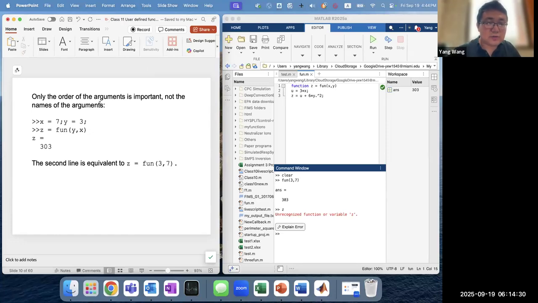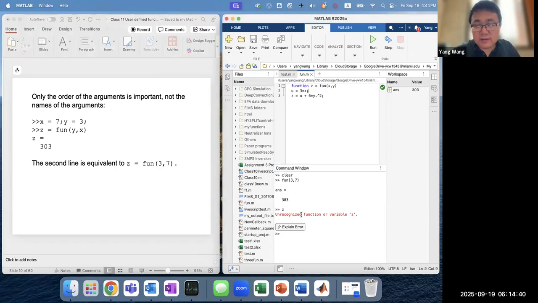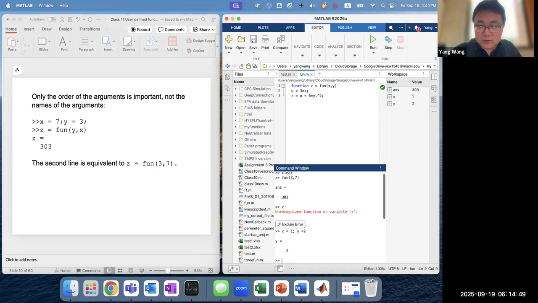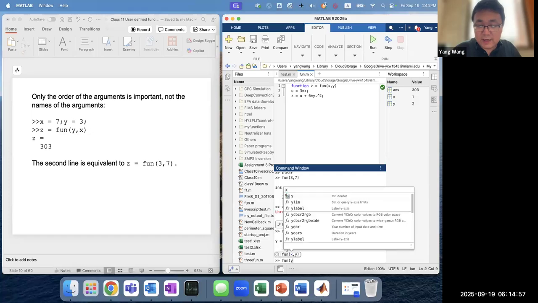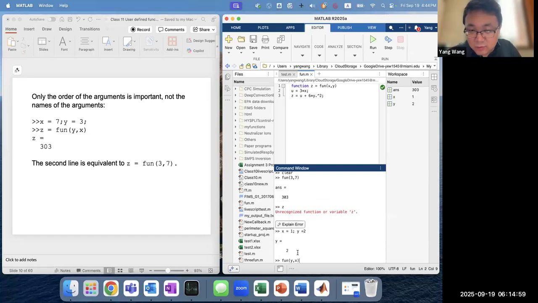Okay. So the other thing we should pay attention to is that only the order of the arguments is important, not the names of the arguments. For example, you define this function as x and y, right? So you don't always have to assign the x value to x and the y value to y. Okay. So for example, you define x being 1 and then y being 2. So you have the x and y value. Basically, you can also run the function as y and x, because what matters is the value being put inside.